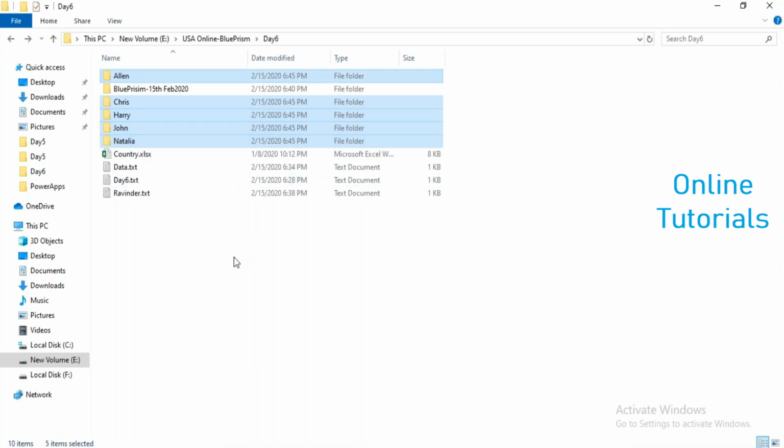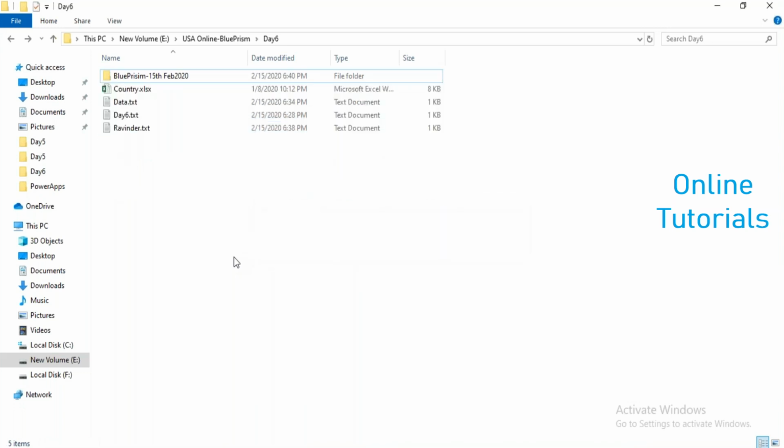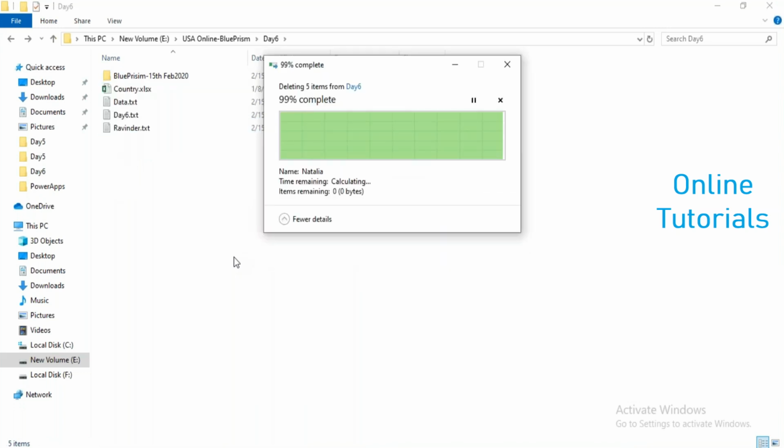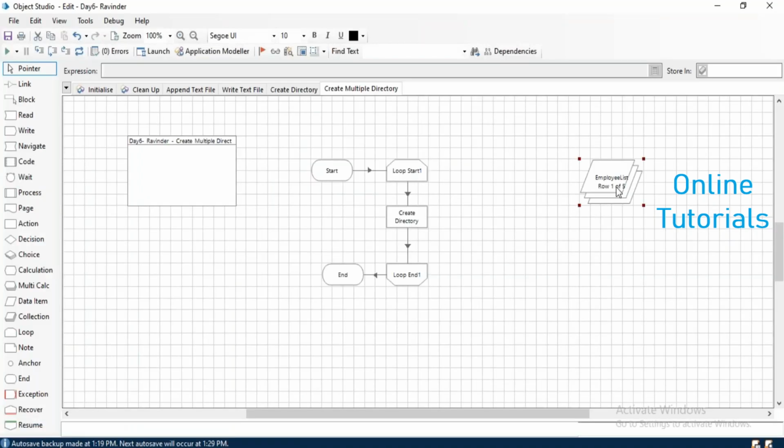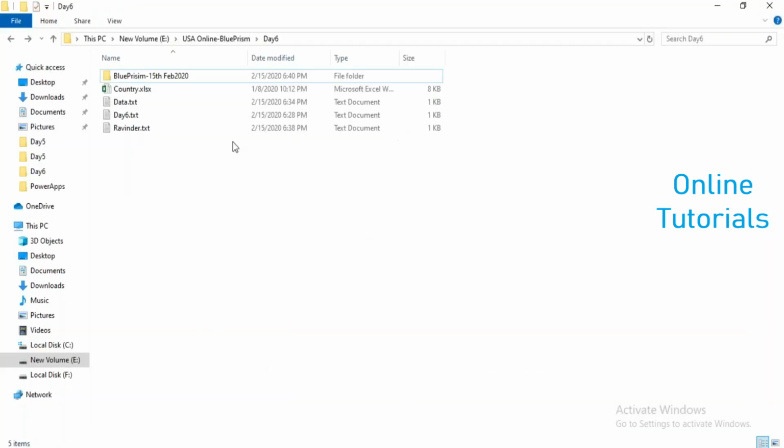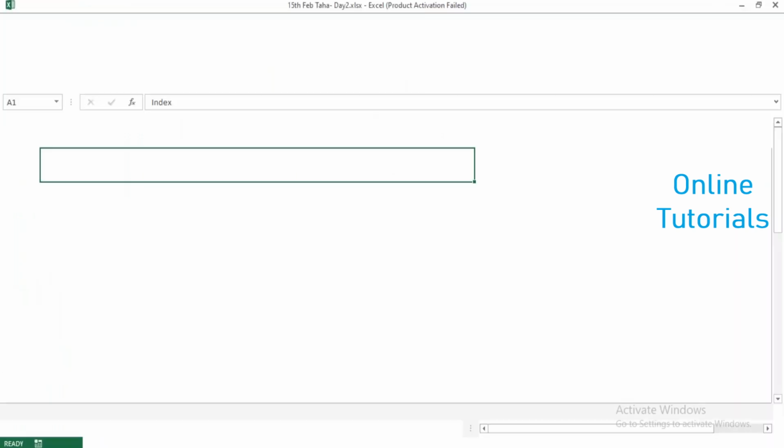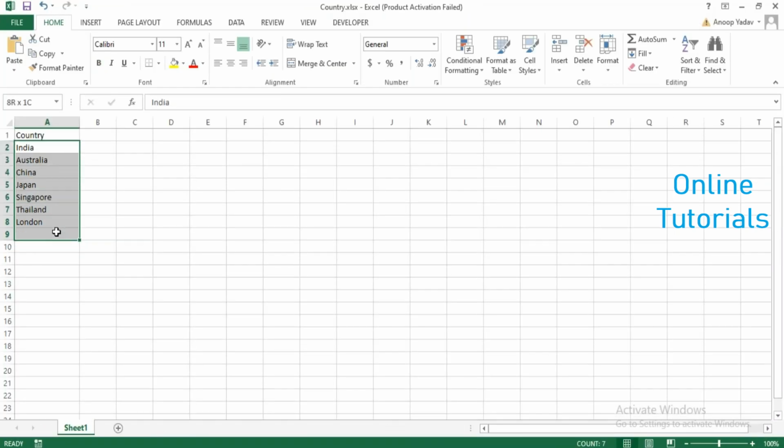Now what we have to do? Suppose I just need to create a folder, but here I have given you the employee name directly. Now suppose I have given a country name in the Excel file. Now I have to fetch the country name from here, and for all the individual countries I need to create the folder. So let's see how we are going to perform this one.